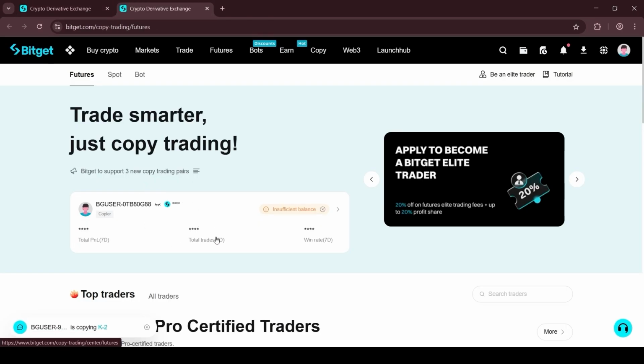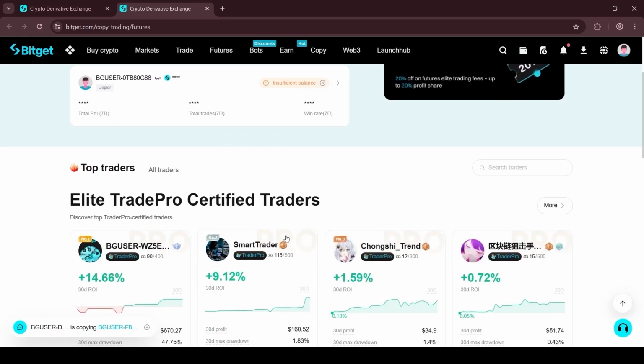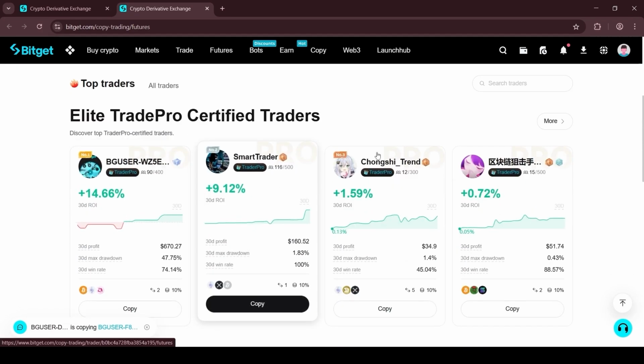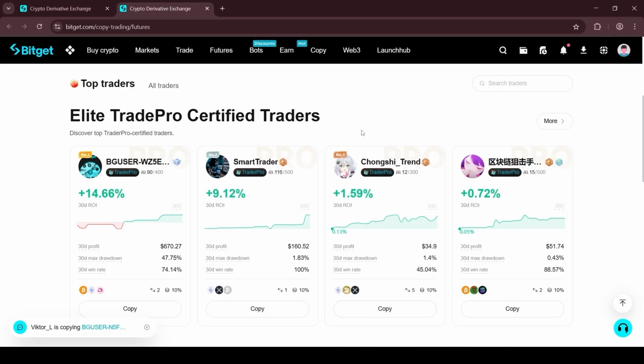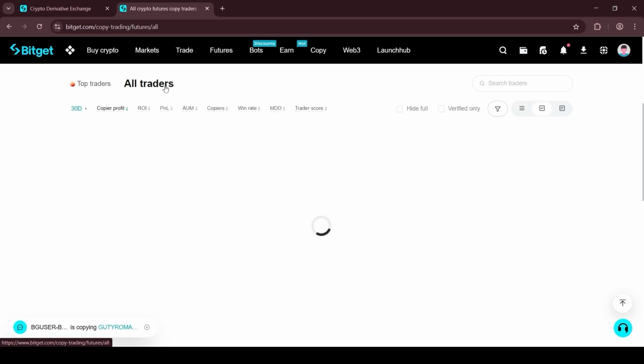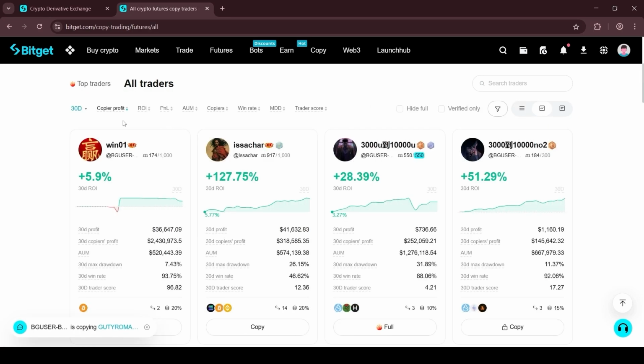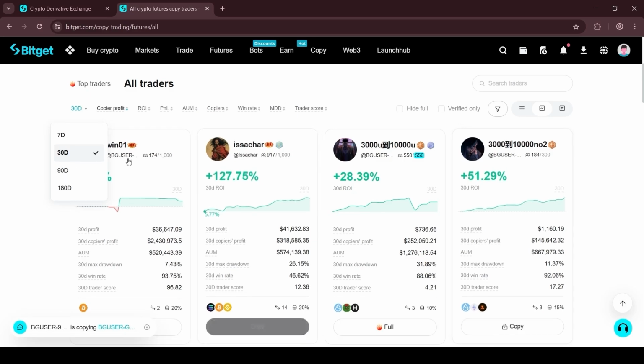This is where your personal information appears. You'll be able to see your own data right here. Down below, you'll see the top traders selected by Bitget. If you'd like, you can click the More button to view additional traders, or you can go to the All Traders section to explore and search through them. You can filter them based on the past 30 days, 7 days, 90 days, or even 180 days. Right now, they're sorted based on the ROI from the last 30 days.